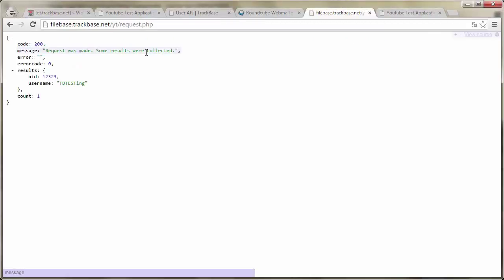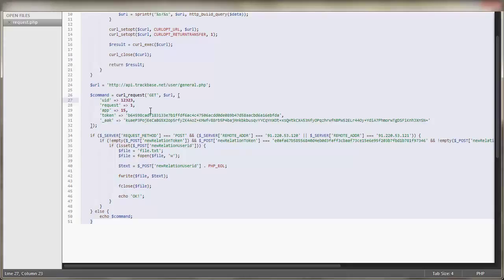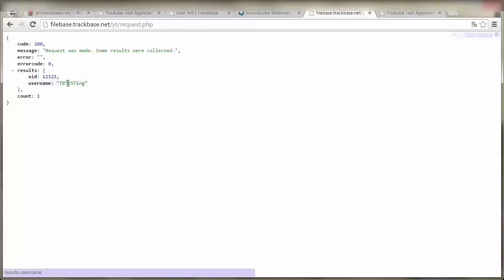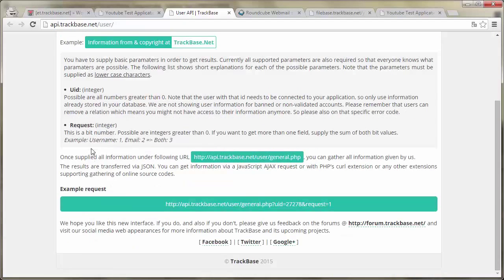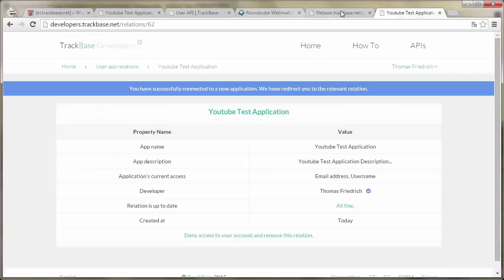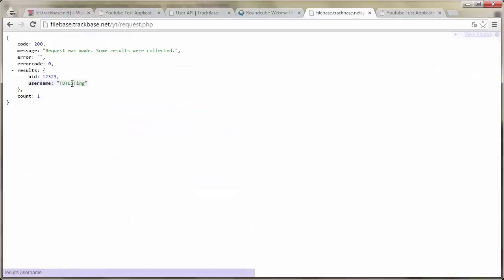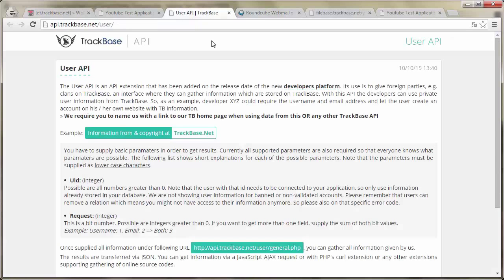Request was made, some results were collected, and as we said in our code that we want to request 1, that's the username, we basically got that out. So TB testing. Cool. So that's the user API. Again, you can request more than one field and simply summarize them, and it will then return not just the username but maybe the email address as well. And yeah, that's the user API.